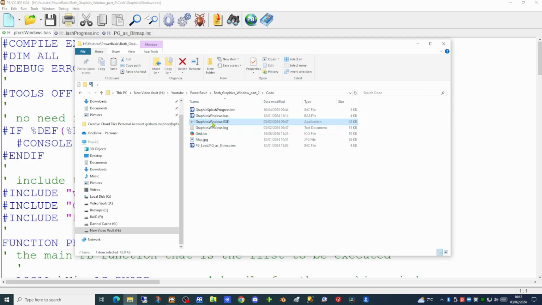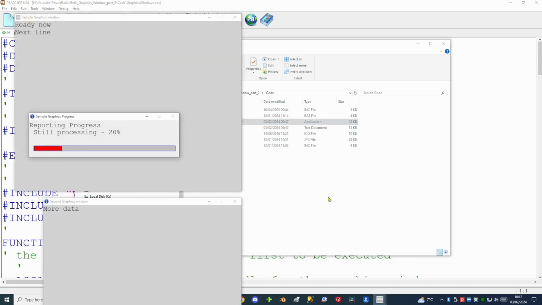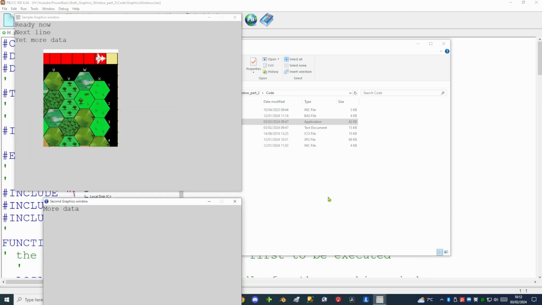If we run the application, we will see it launches 3 graphics windows, the first of which is a sample graphics progress bar. Once that completes, it will load a JPEG graphic up from the directory and deposit it in the first graphics window. It will put text on that window and text on a second graphics window.